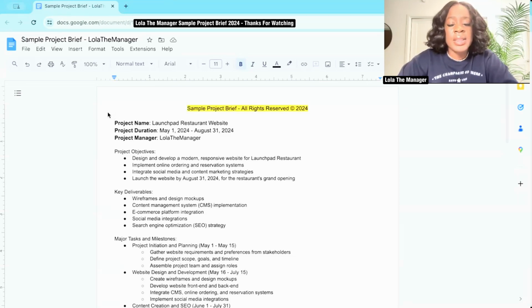For this sample project, the objectives are to design and develop a modern responsive website, implement online ordering and reservation systems, integrate social media and content marketing strategies, and launch the website by August 31st, which is the restaurant's grand opening. Now, when we look at the objectives, understand that everything else that we do has to fall in line with the objectives. So if anything in this brief starts talking about an app, we are completely not in alignment with the project objectives. That's just an example.